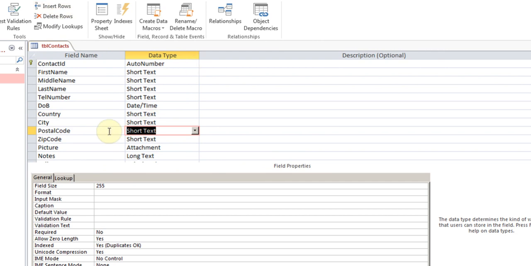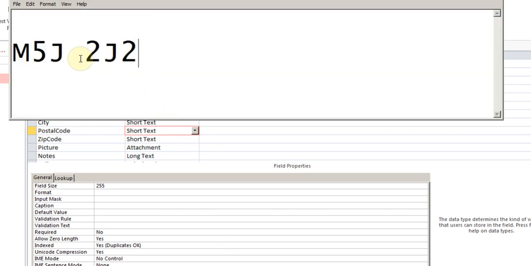Now the data type for postal code should be short text, because in Canada our postal codes have a format like M4J 2J2, so that's the format we use in Canada. So I'll just bring this up. So the format we use is this. So I need to create an input mask which will force people to put an alphabet, number, alphabet, and then a space, and then a number, and also make the capital characters capital. So even if I type it lowercase, it will be uppercase.